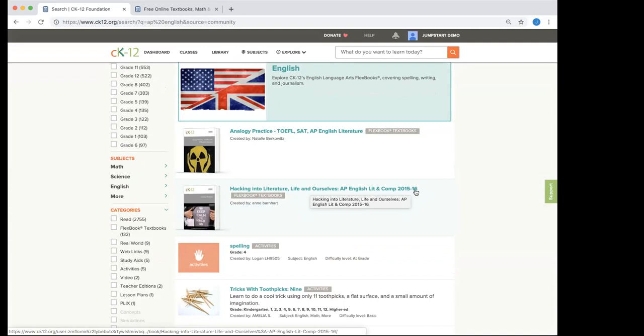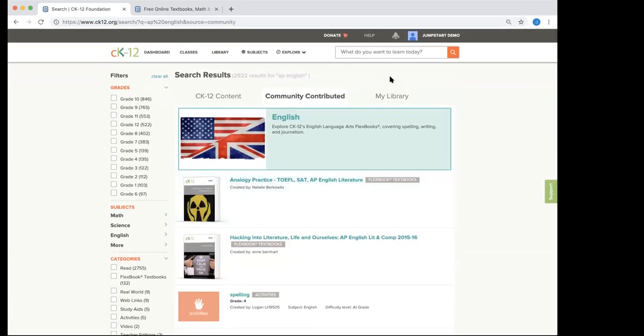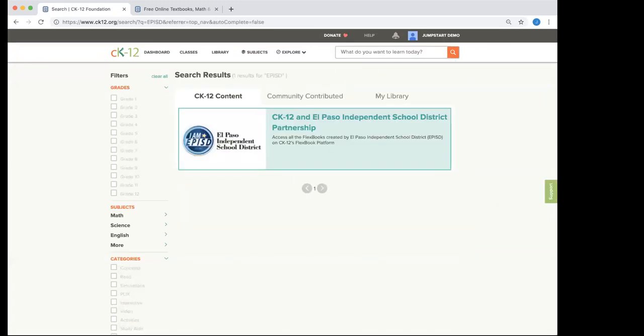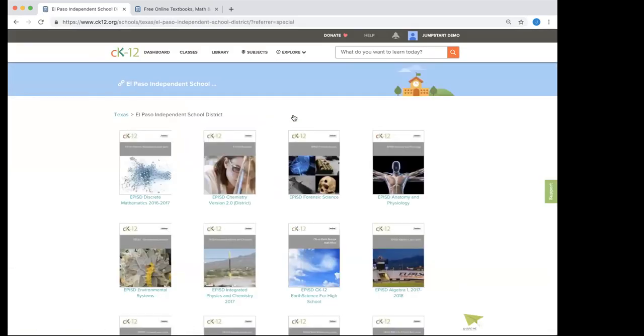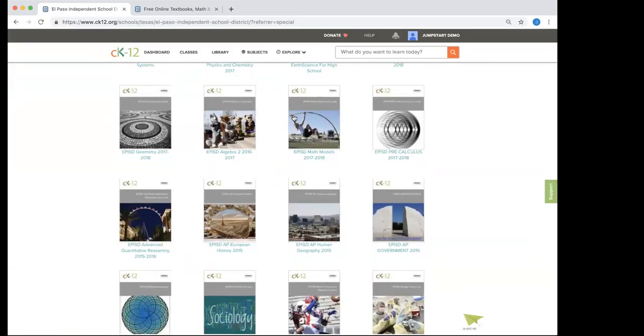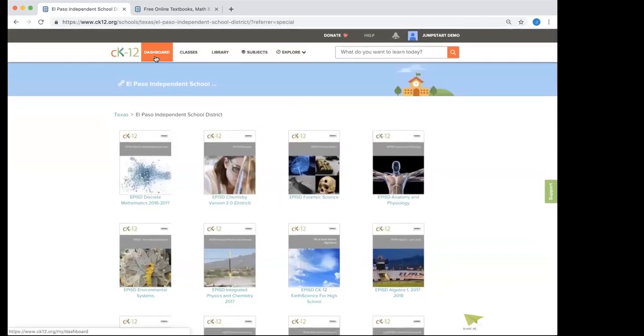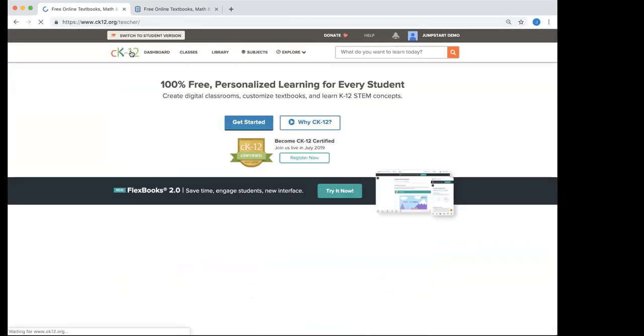Again, I might still be interested in using that. I'd have to open it and check out the different chapters and sections and see if it's got good information for me. So you can search by just a general subject. I could search literature, or you could also search, like I keep talking about, EPISD. If I search EPISD, that would take me back to their schools page here for easy access to their books. So that's a little bit about using the search bar to search for community contributed content.